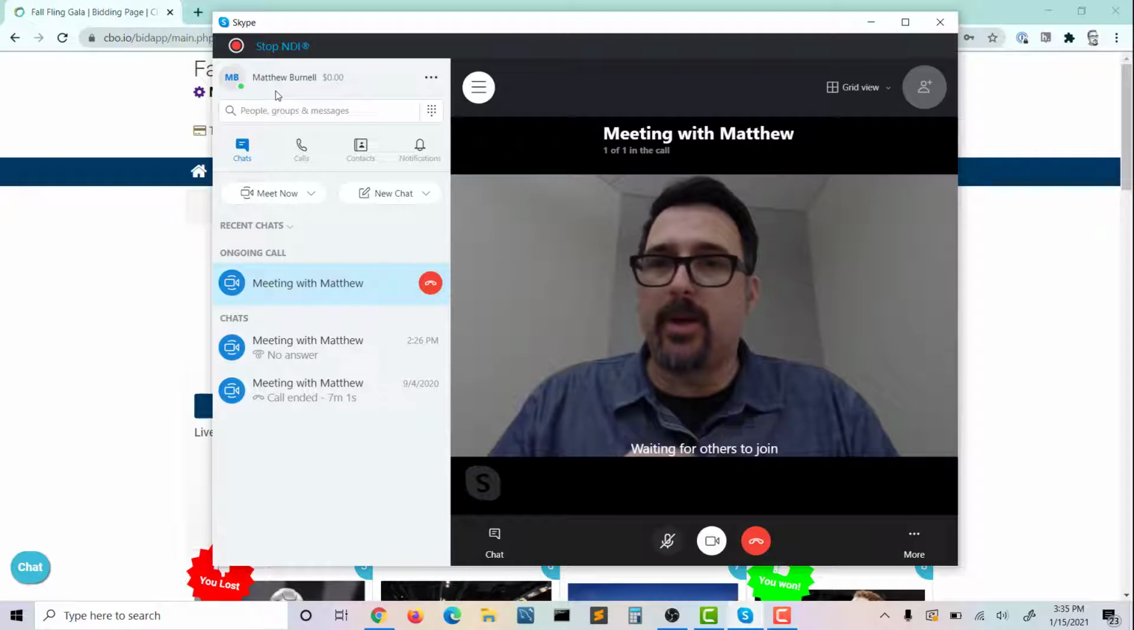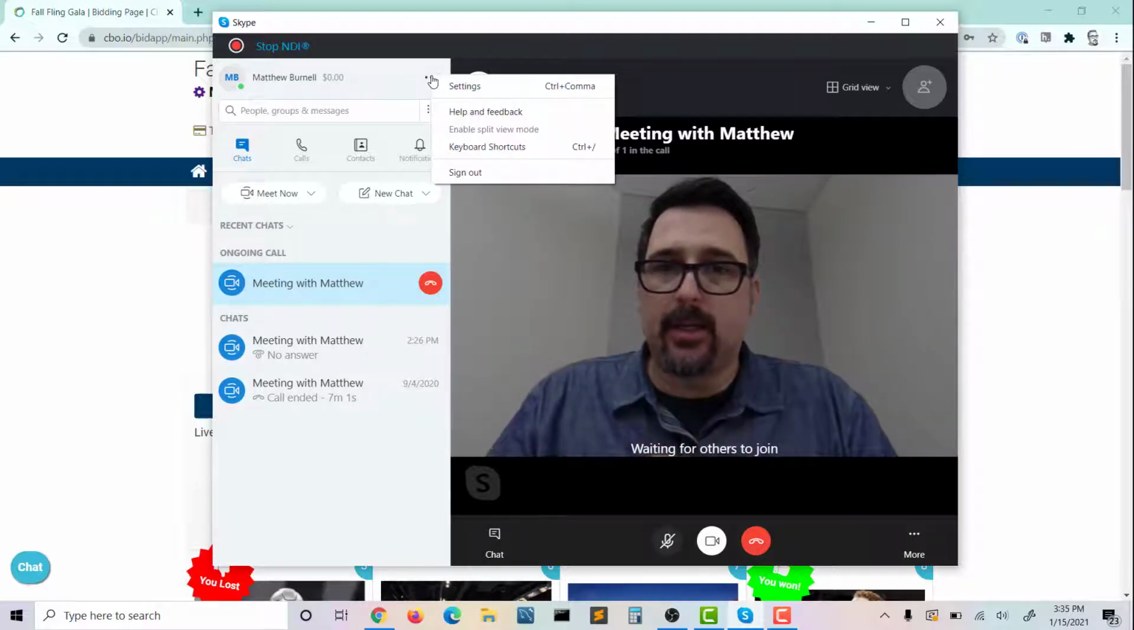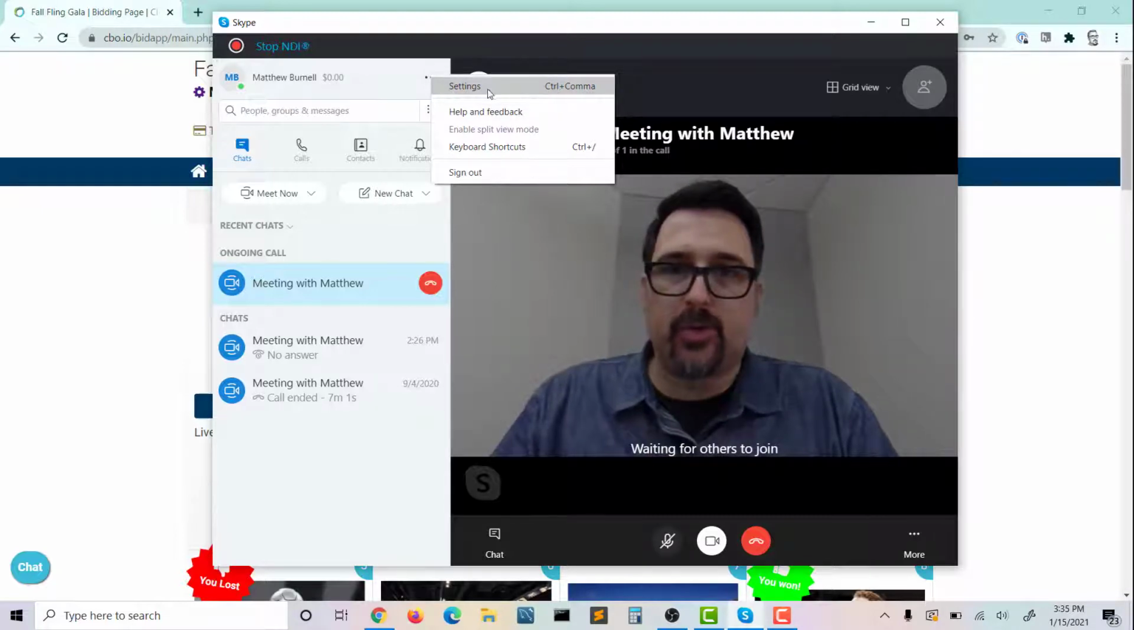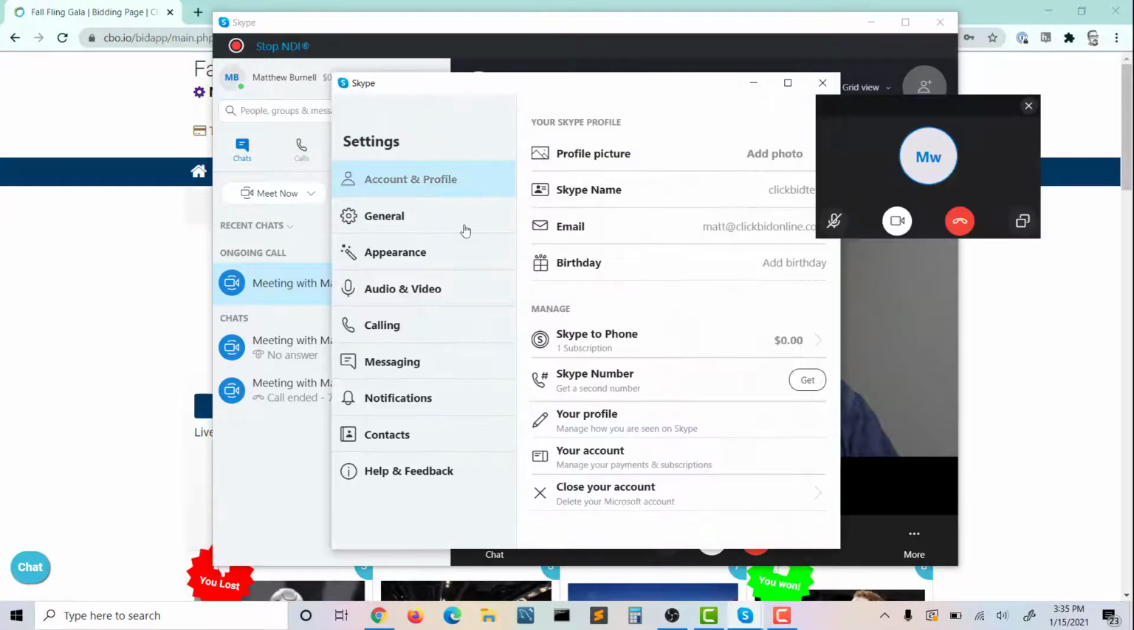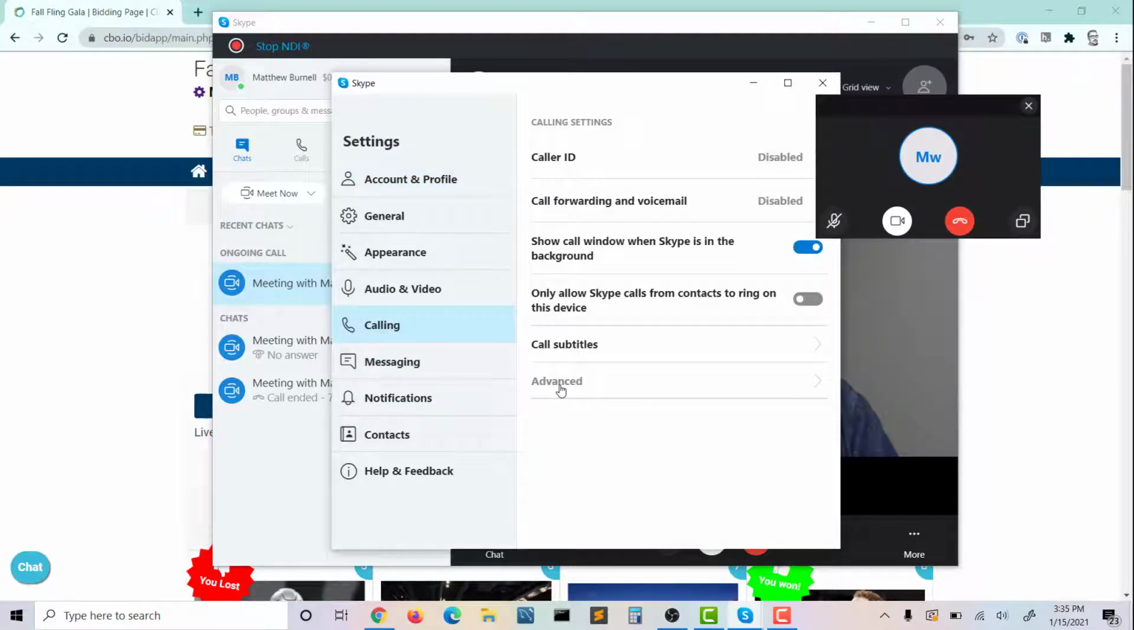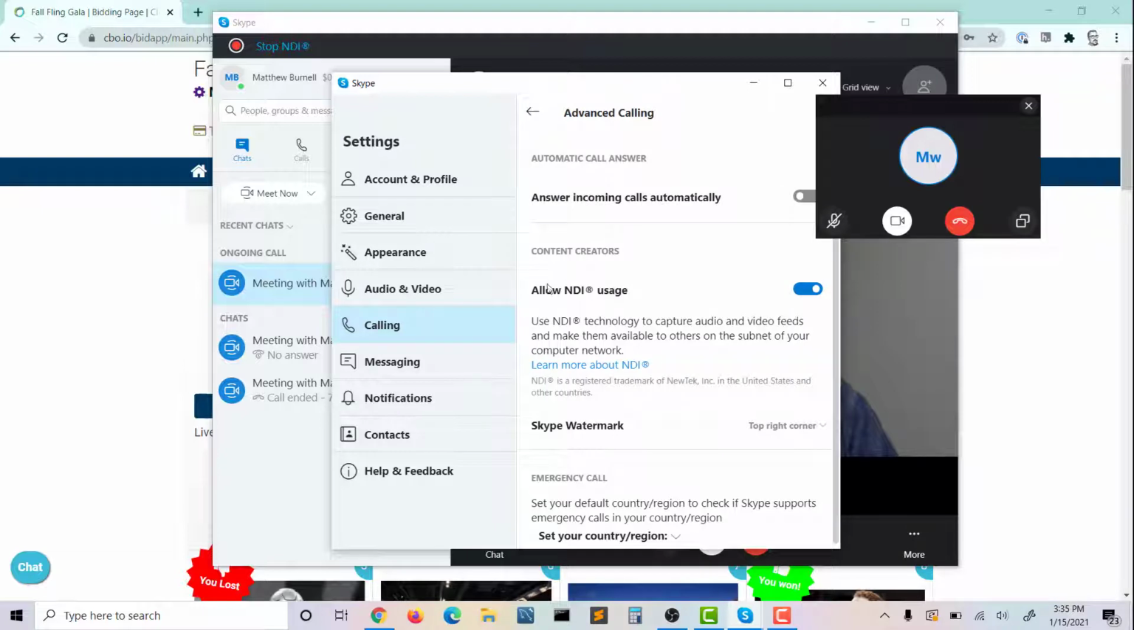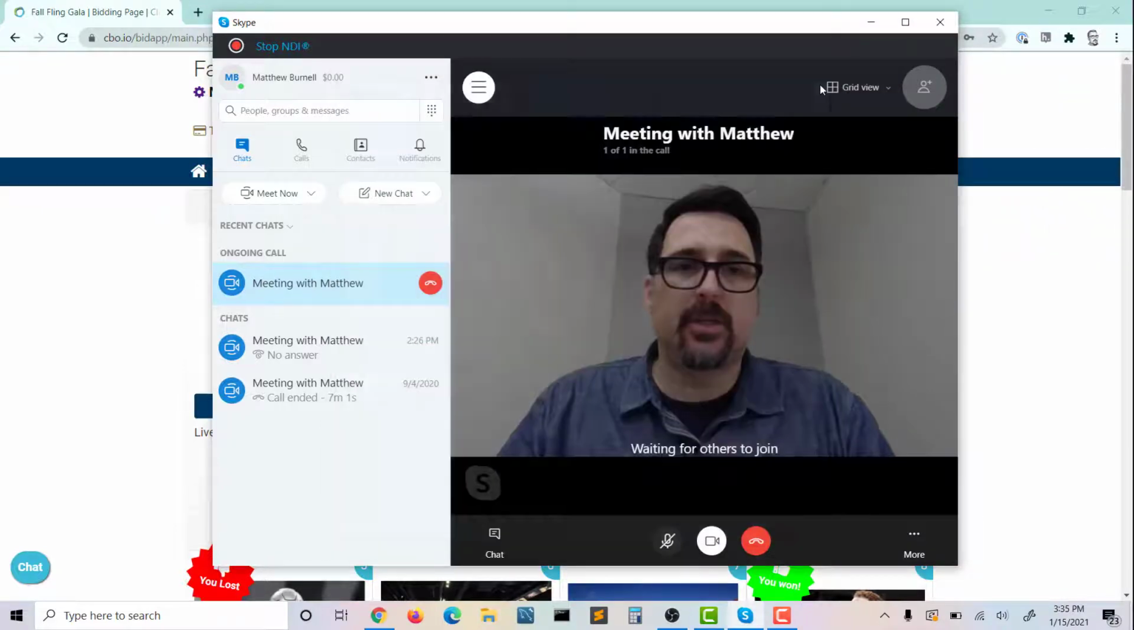But what you want to do is open up Skype and choose the ellipsis here and get into the settings. You can also use Control plus comma. And then you want to move down to calling under the settings. Then you want to choose advanced. And then you want to turn on the NDI usage. Allow NDI usage. Just flip that so it's blue into the right. And that's all there is to it.